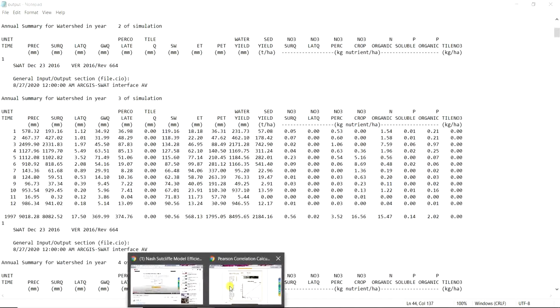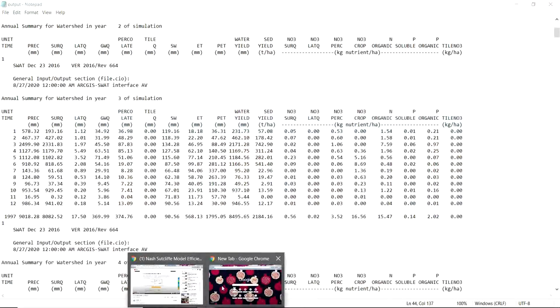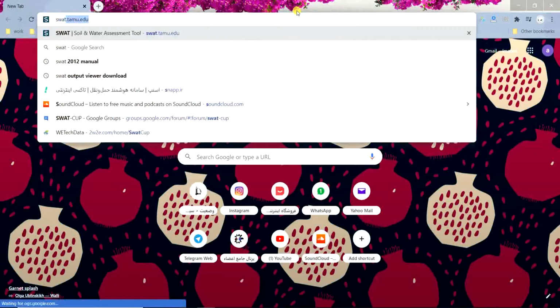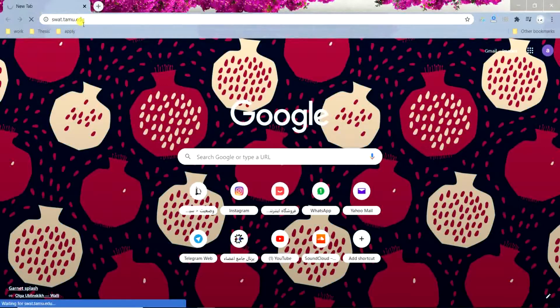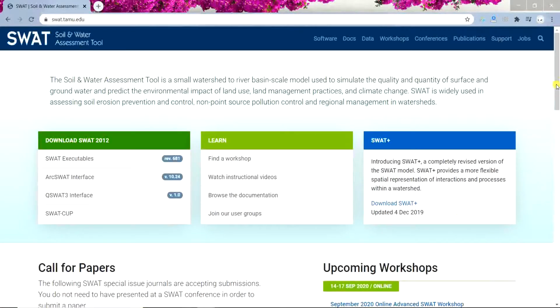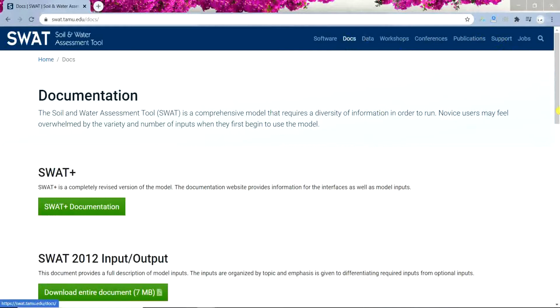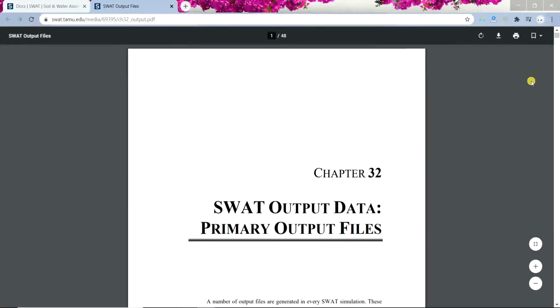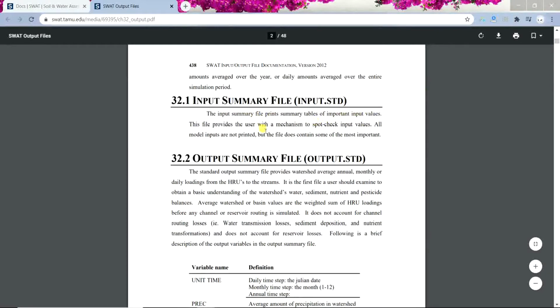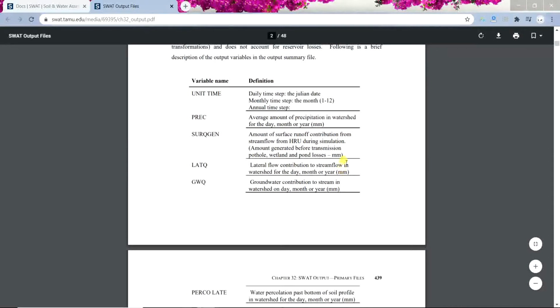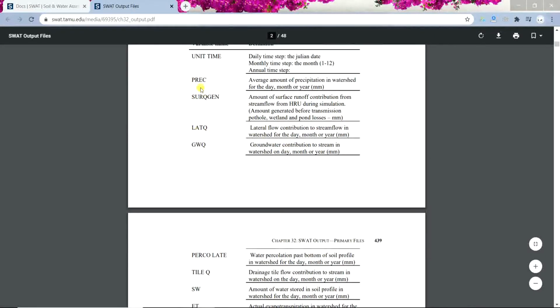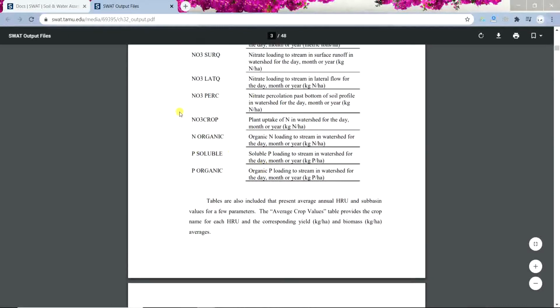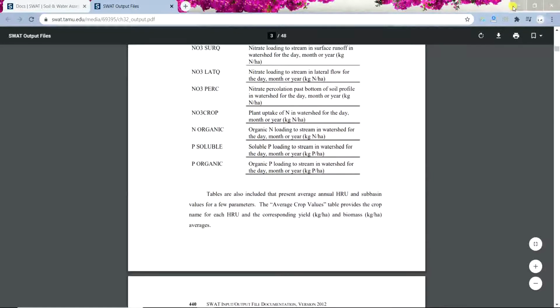So I will show you how to find it. You just want to go to swat.tamu.edu. And then you go for docs. And then there, SWAT output files. Okay, you can see them all. The output summary file, output.std. And you can see all of them: lateral Q, precipitation, GWQ, percolation, and all other things.